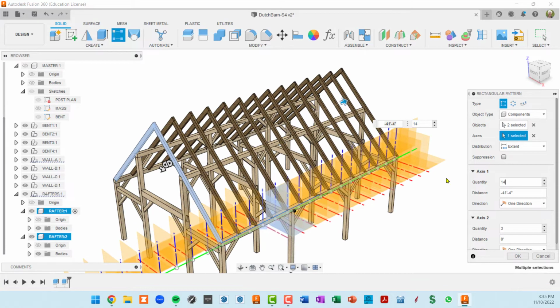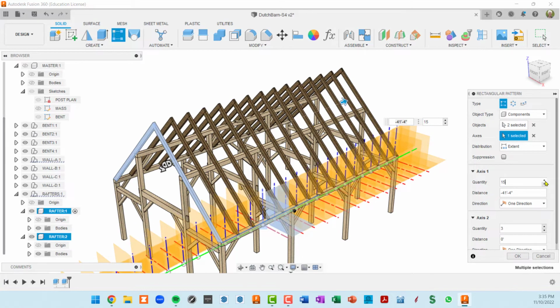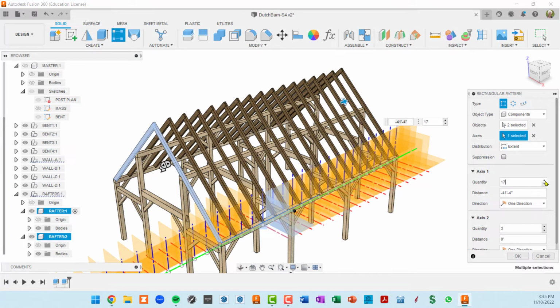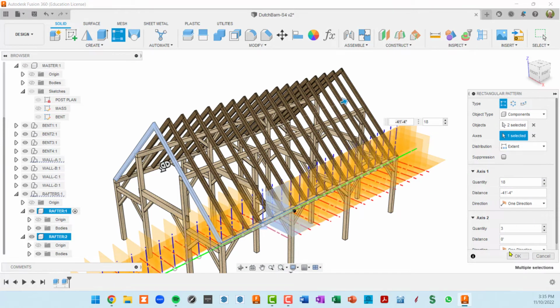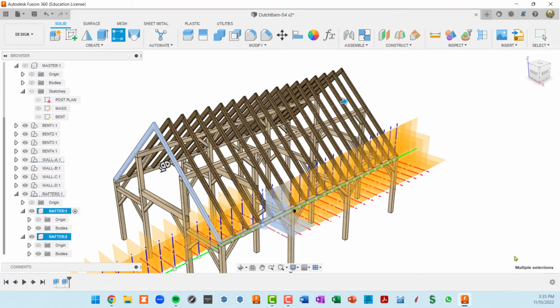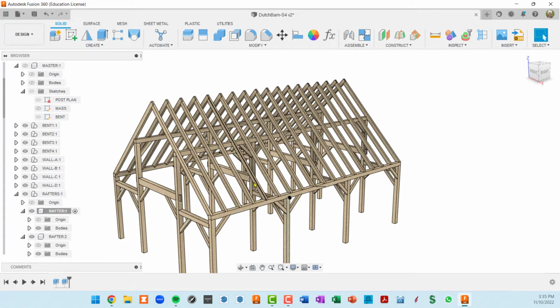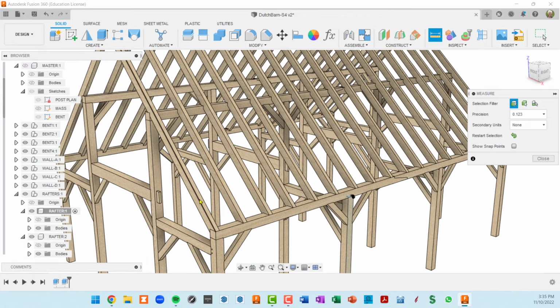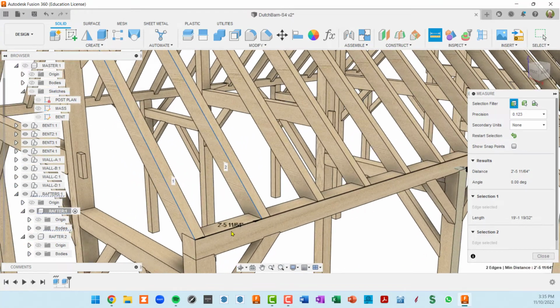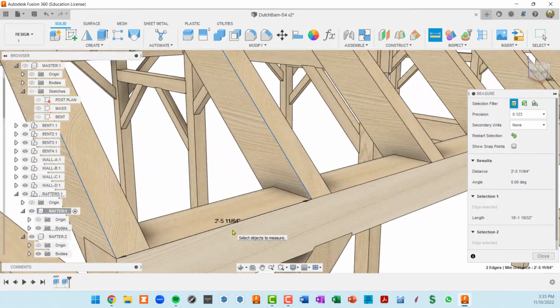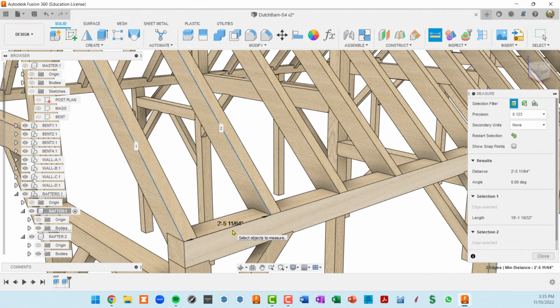And you can see we're closing the distance up between rafters. So that's one way of doing it. And so we would get even spacing here. Let me do 18 of them and see what we get. Okay, so now if I do an I for inspect and I click on this line and this line, you can see that we're 2'5" and 11/64 apart.